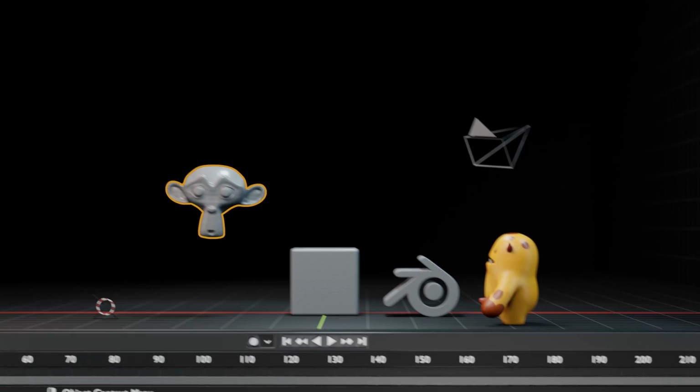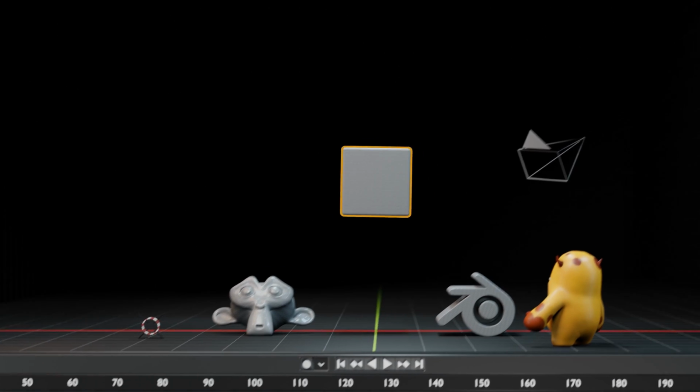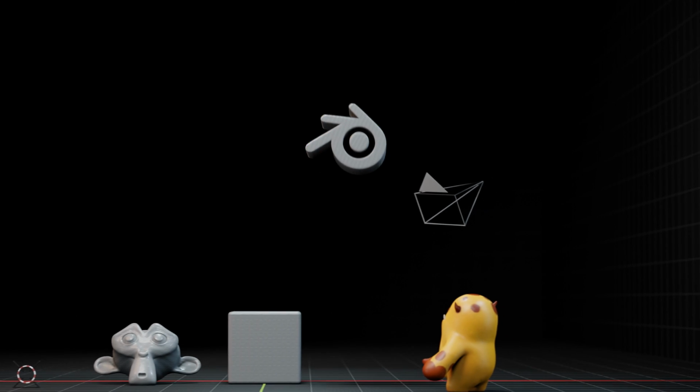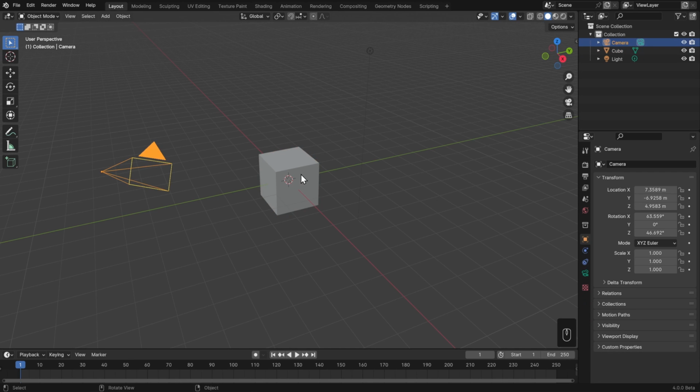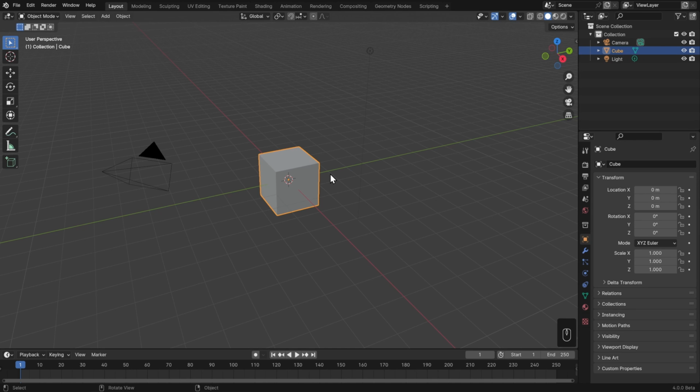3D is all about working with objects, so let's learn how to select them. Luckily, it's pretty simple. All we need to do is left-click to select an object. I'll left-click on the camera, then left-click on the cube, then I can go back and forth selecting each object. You'll notice that whichever object is selected is outlined in orange in the 3D view.